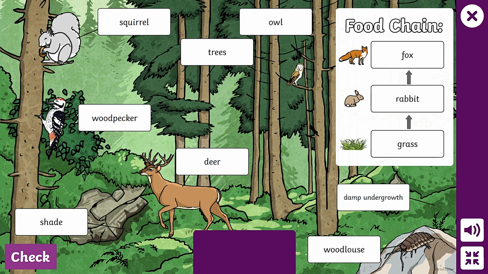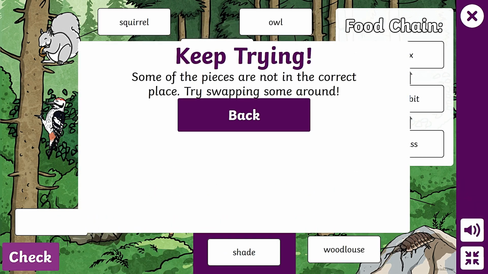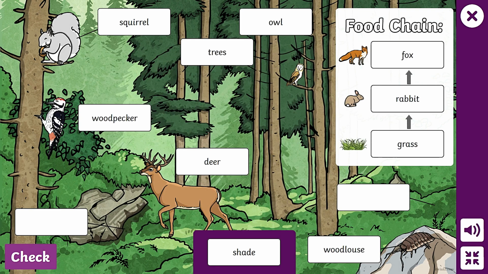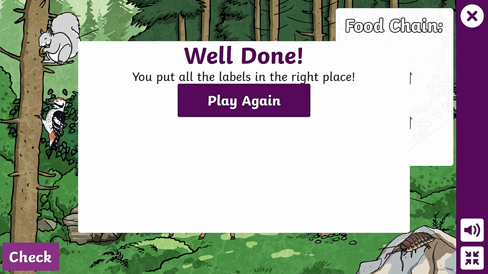How did we do? Shall we check? Okay. Oh no, some of them are not correct. Let's try swapping some around. So it says that we've missed where the shade is. Why don't we try putting the shade over here? Because we put the damp undergrowth there. And maybe the reason this says undergrowth is because it's under the rock. Let's check a second time. Ta-da! We did it. Well done, grade 2.